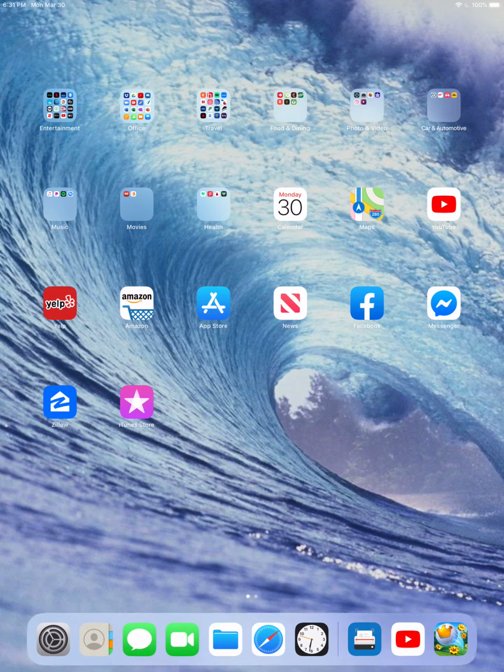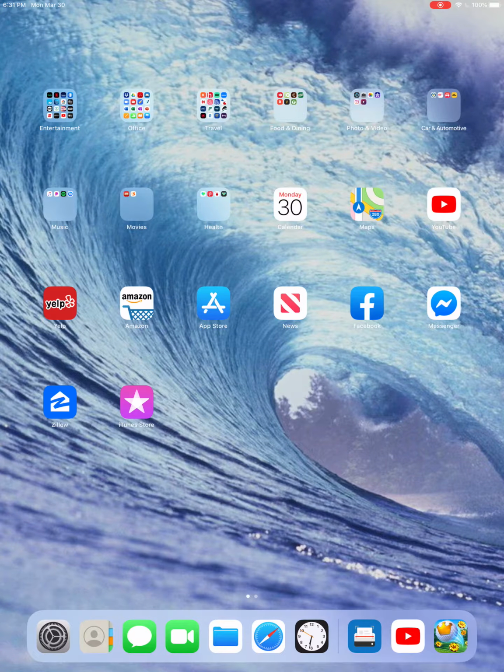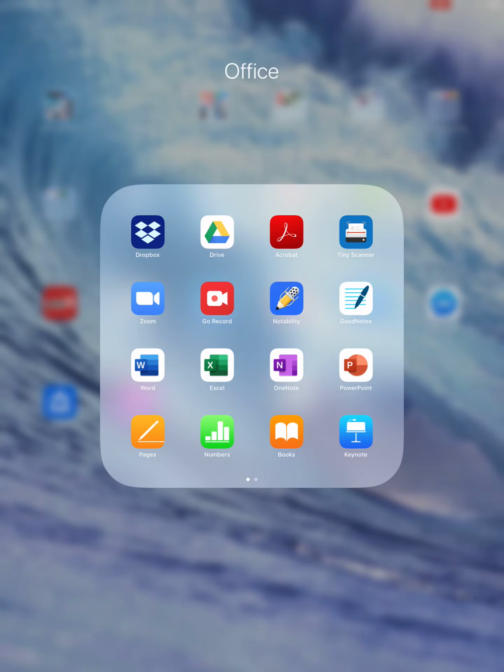Here's a quick tutorial on how to use Tiny Scanner to make a PDF file. So I have an app called Tiny Scanner. Let's open that up.